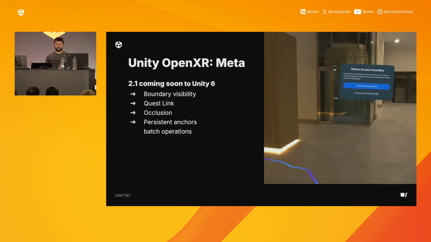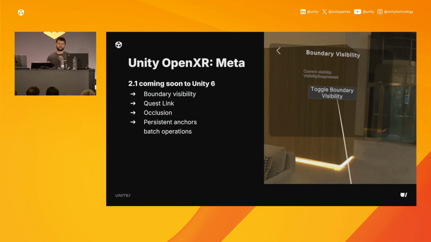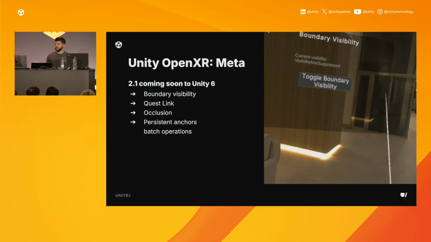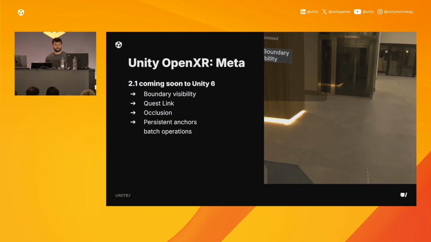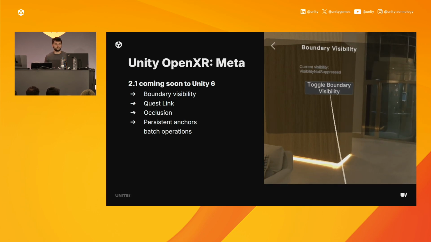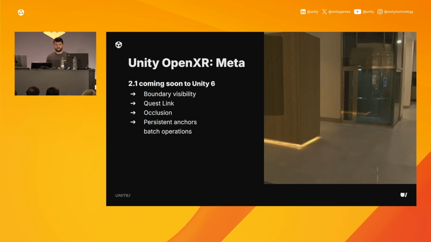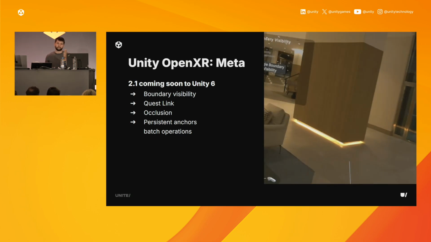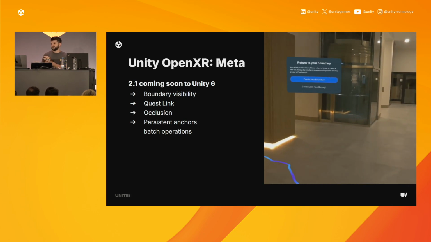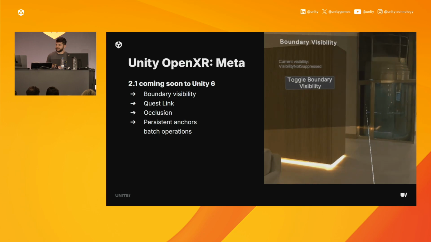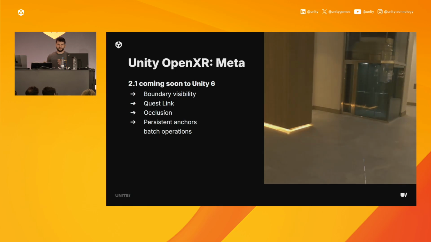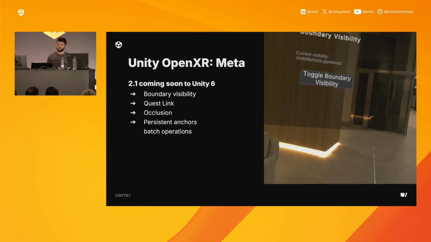So Meta OpenXR 2.1 finally supporting Quest Link, so you can just iterate even faster on your experiences as you're building in Unity 6. And we're also going to support occlusion through AR Foundation's occlusion subsystem and persistent anchors batch operations, which will let you save, load, and erase batches of anchors at once. So you can imagine you're walking from room to room. Each room contains different anchors that you might care about. You can save and load those batches through that upcoming API. So we're excited to bring that to you soon. The pre-release will be even sooner, but I don't have any specific dates to share.